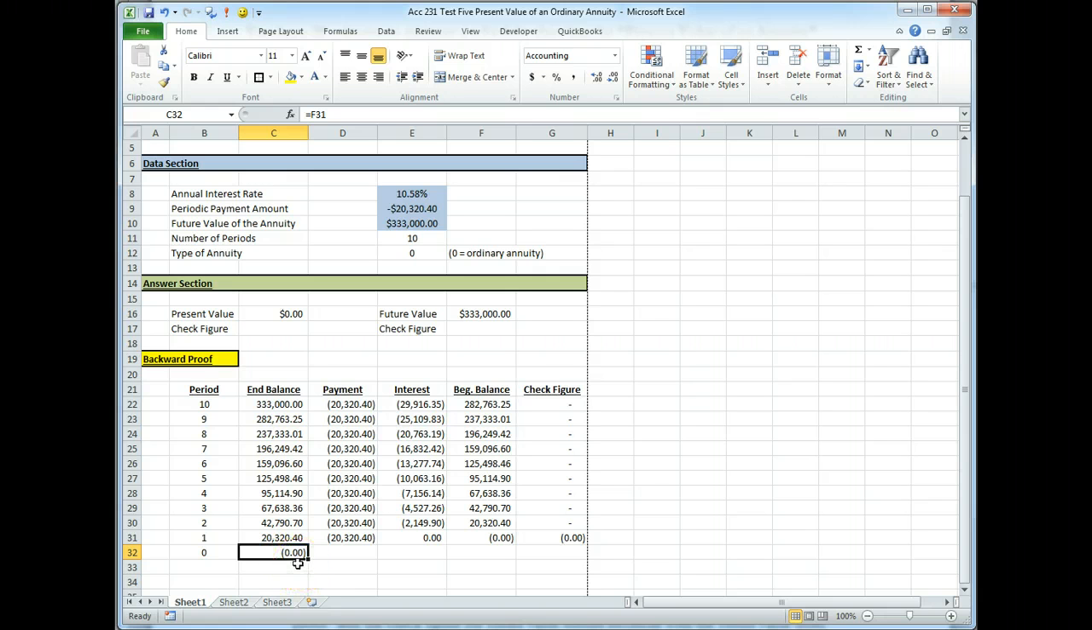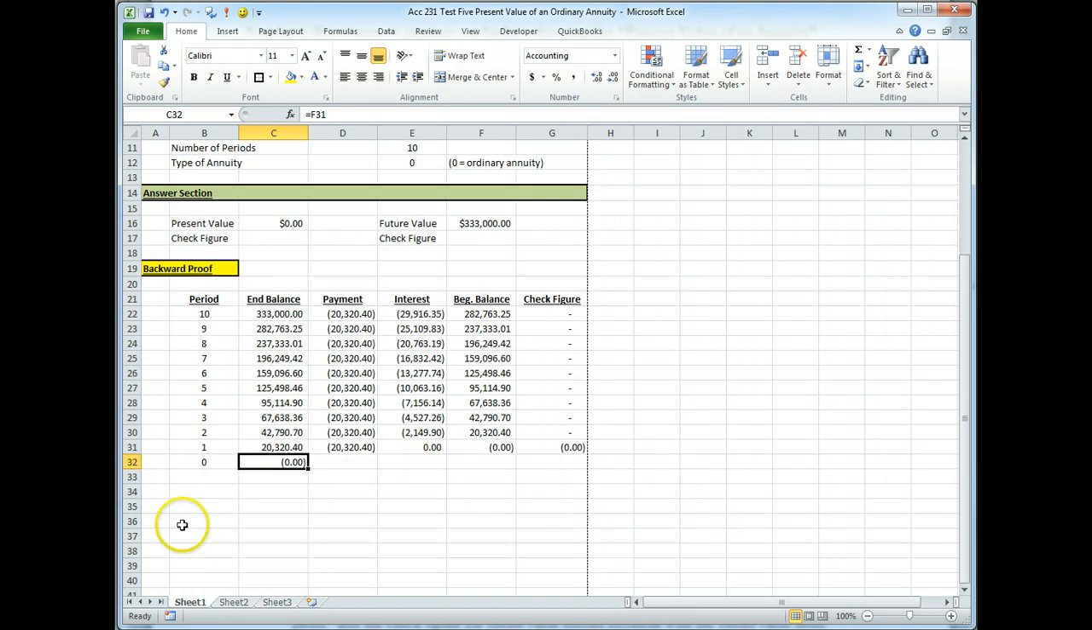And what that 0 really is, that is your present value detail. Because what you've done is you've started with your future value, and by regular math, you've subtracted out all the interest, and you've come to your present value. Okay, so now let's do this a different way. Let's do the forward proof.